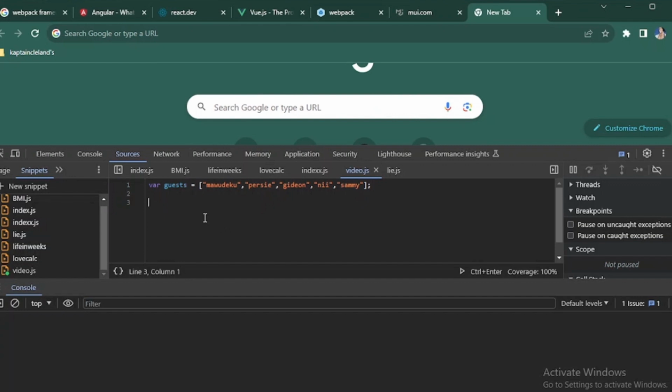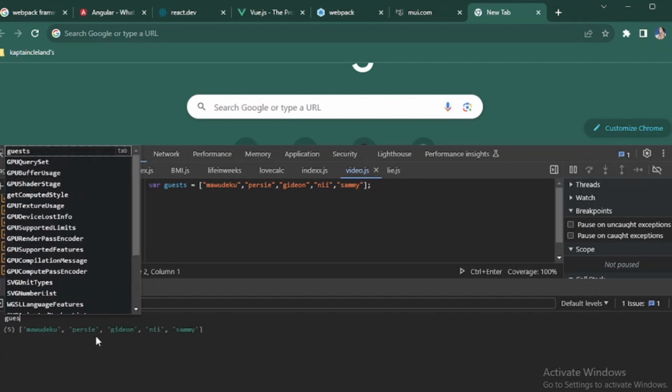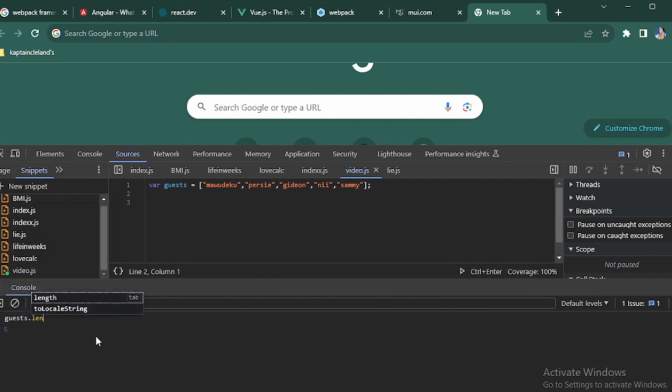So now let's continue. Another property that I would like to talk about is the .length property. Now this property is used to find the number of items that are in the array. So we can determine the number of items inside this array by simply typing inside our console the name of our variable, which is guest.length. So when we hit enter, it gives us the exact number of items inside the array, which is 5. So 1, 2, 3, 4, 5.